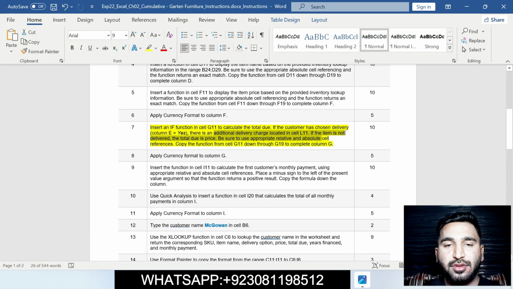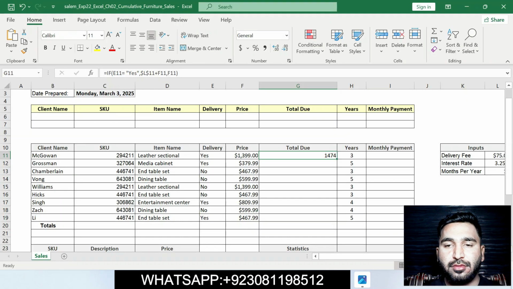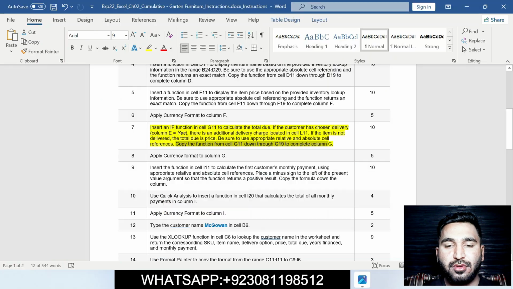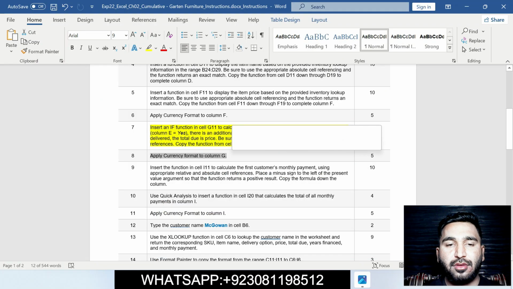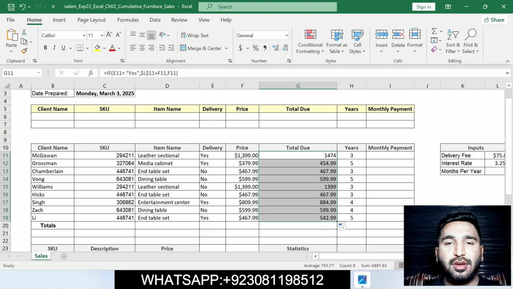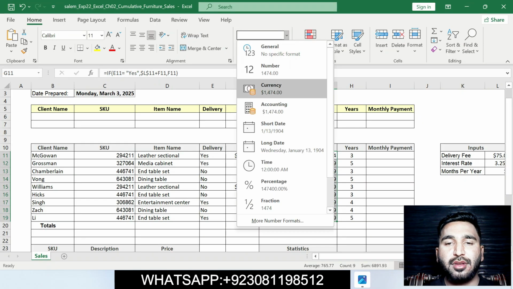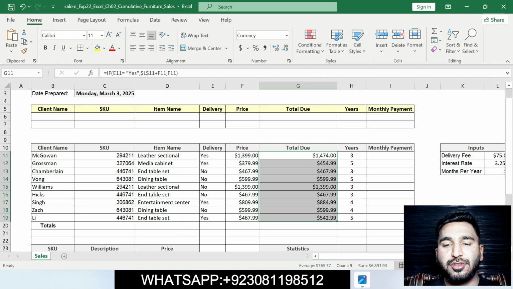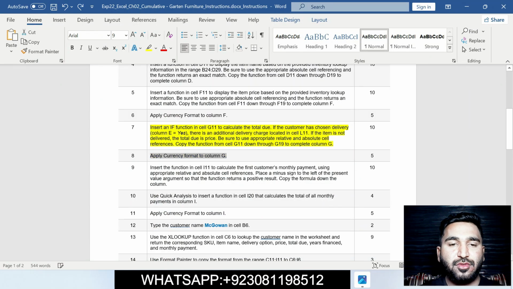Okay, calculate the total dues. Copy the function from cell G11 down through G19. Okay, this is good now. Now question number 8 is that apply currency number format to the column G. You can select this column and then go to the number group and then apply currency number format on column G. Okay, now moving on question number 9.